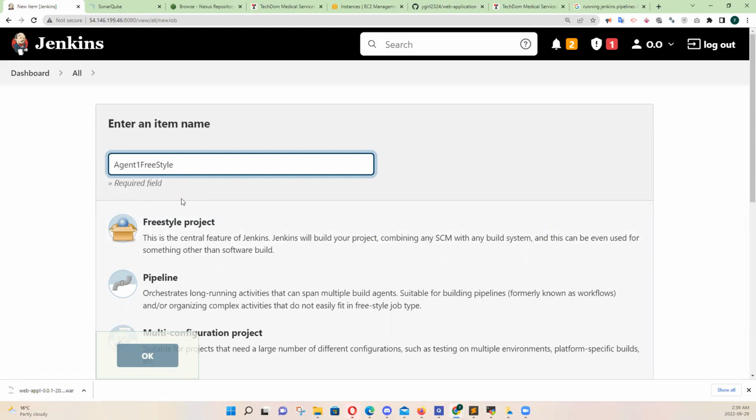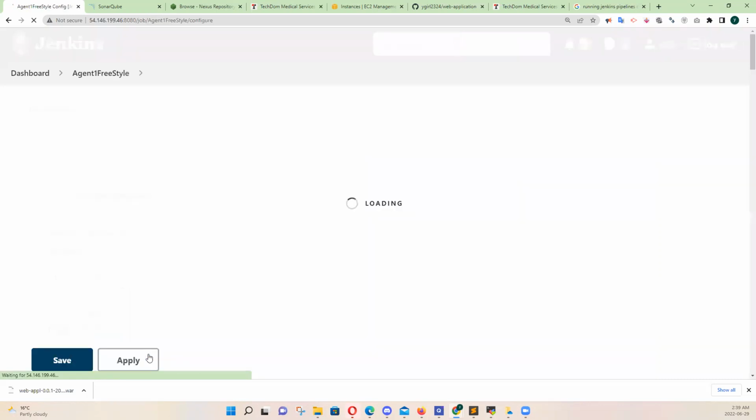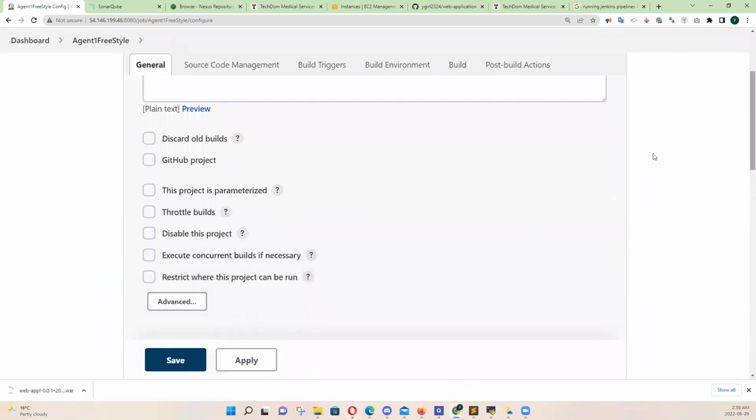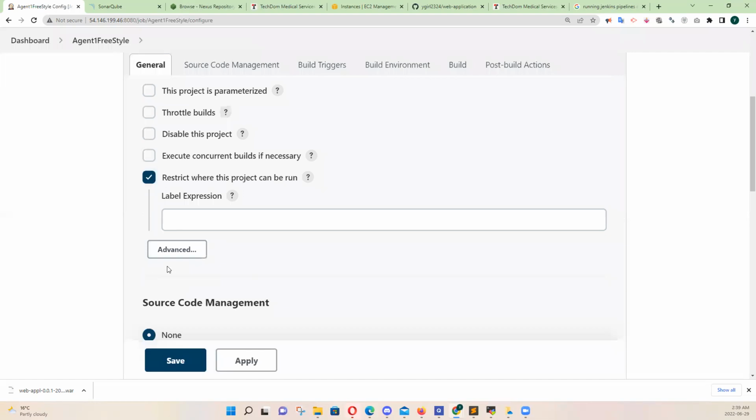Agent one, freestyle. So I want to select this freestyle project. I click on that. Okay, so I go down gently. Then I see this label, "Restrict where this project can be run." So I want to select that.